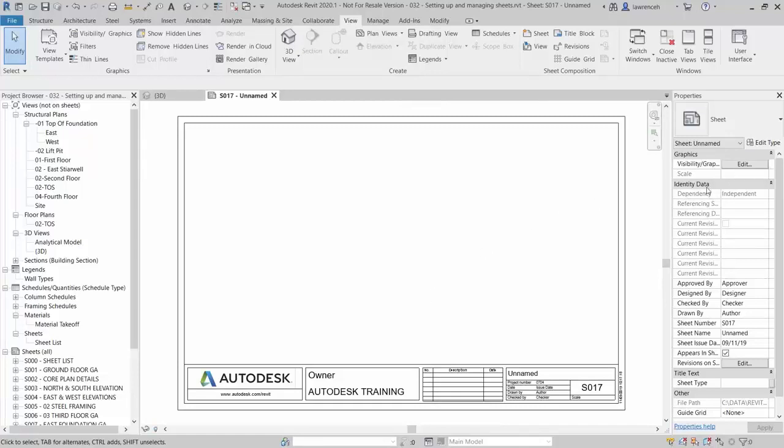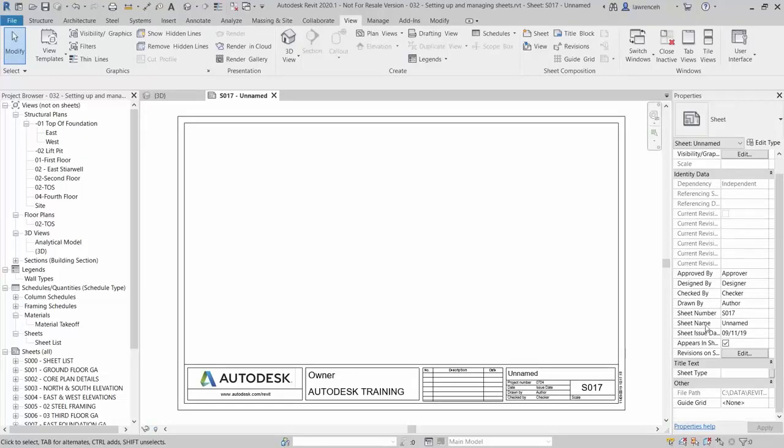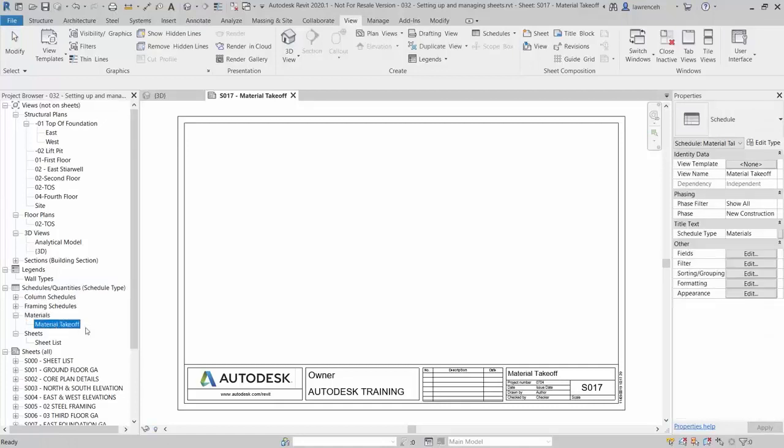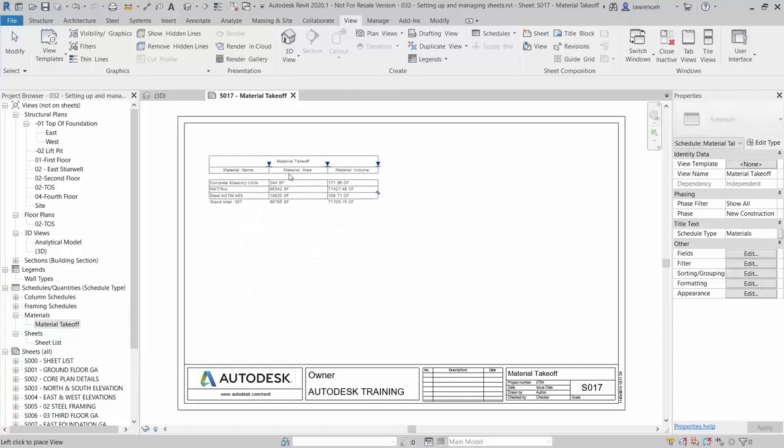In the Properties palette under Identity Data, you'll note here that we have properties such as sheet number and sheet name. We can use these properties to fit out the title block. So here I'm going to change this to Material Takeoff. And you can now see the sheet is filled in. We'll now add our material takeoff to this particular sheet. In the project browser, under Schedules Quantities, you'll note here we have a folder for materials, and here we have material takeoff. Let's drag and drop that material takeoff onto our drawing sheet.